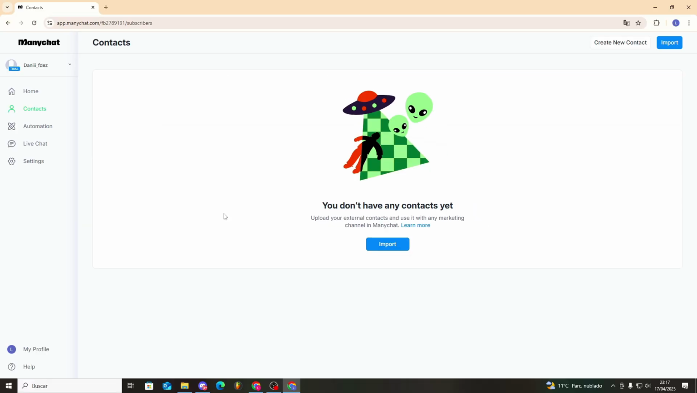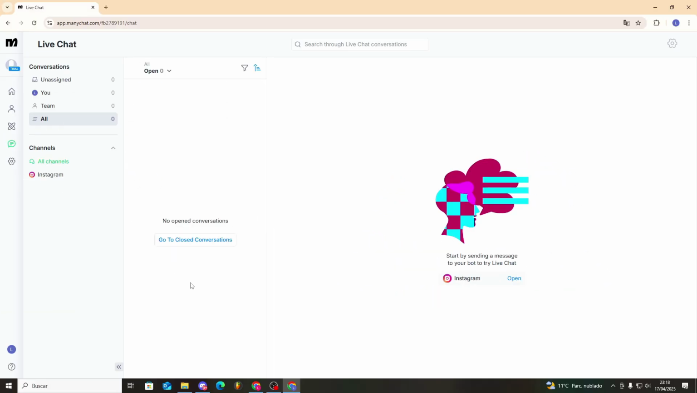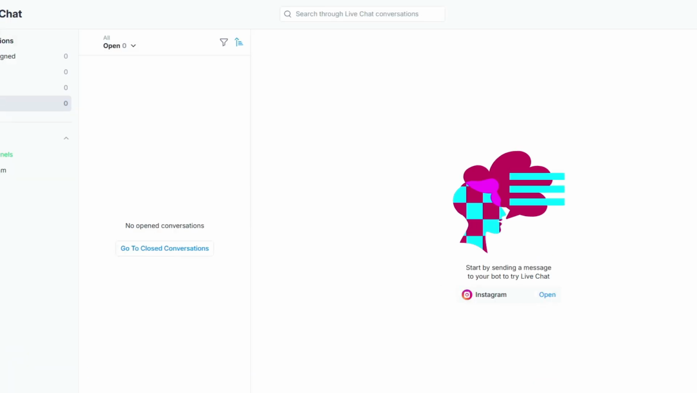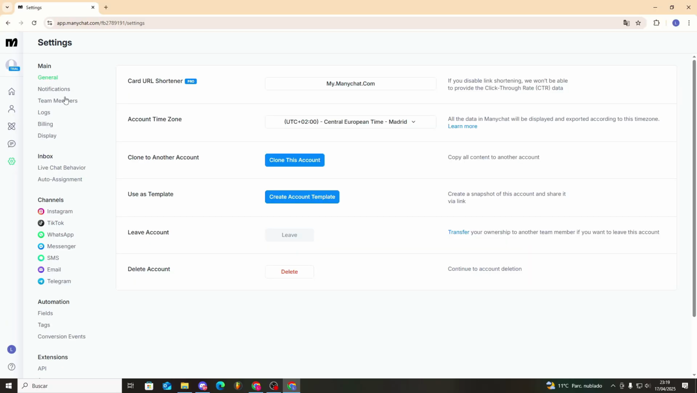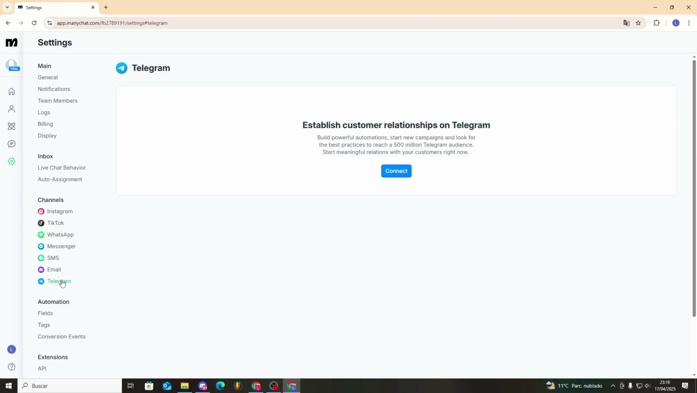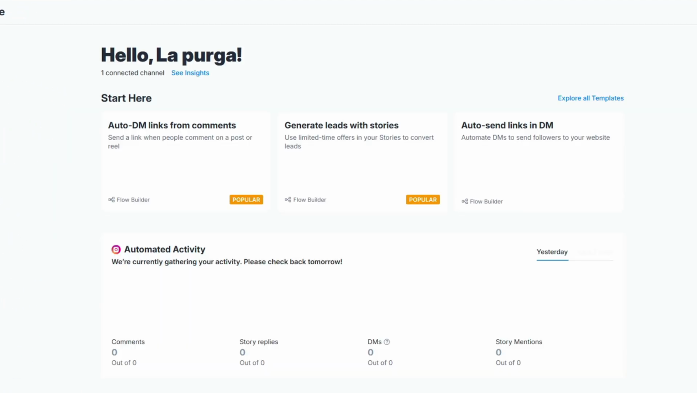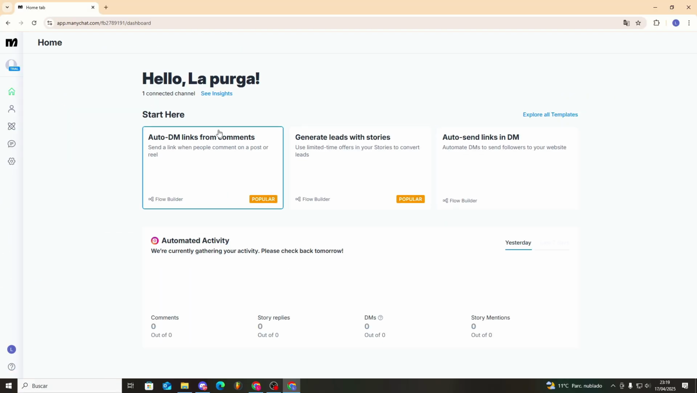Next is the contacts section for importing and using contacts in Manychat marketing channels. Then there's the automation section, which will be our main focus. Live chat, as the name suggests, is for real-time chat on your automated channels. Lastly, settings lets you modify team members and manage your created channels. Here you can create new channels, set up automations, and even access the app's API. These are the main options, and we have a video diving into how the automations work.